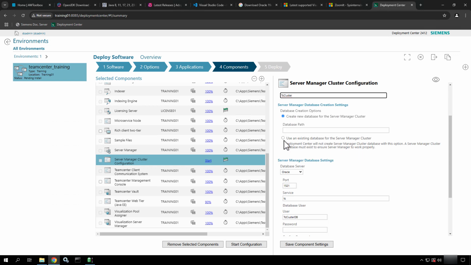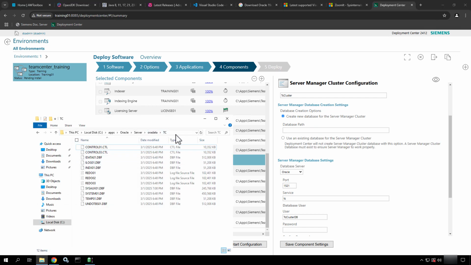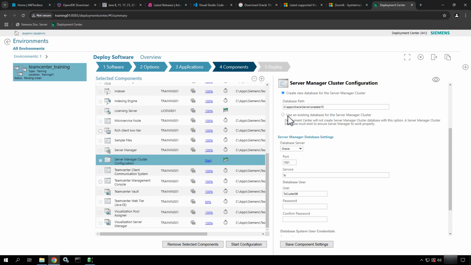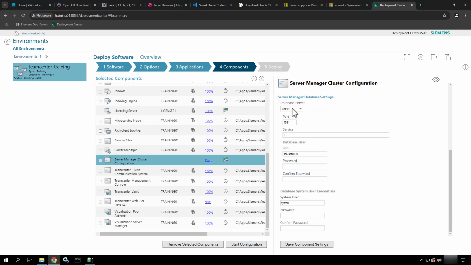That is why we have to give it the database path. Here we have to point it to where it's going to build this so it can store that information, and this is detrimental. If it gets locked, your server manager will crash. So in here, I've got my database path. I don't have one already, or I could have connected to it. If your DBA's created it for you, that's great. Use an existing database and then access that. Database server, port, SID, and then the user of this database. And then I'm going to provide the password.